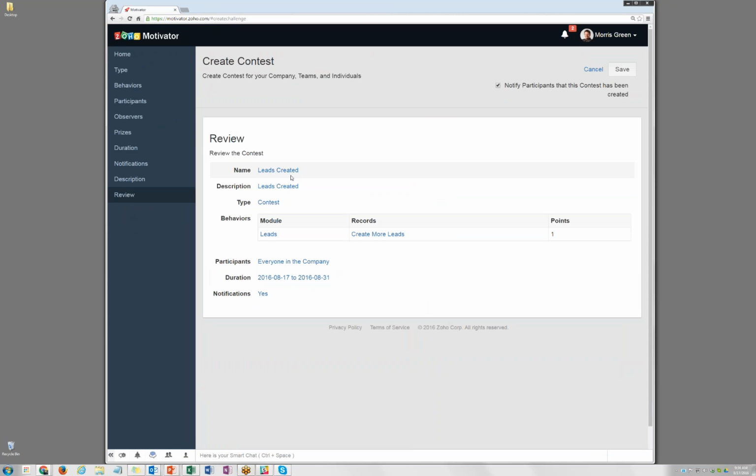Okay, so by default, Motivator, in just a single click, will create a contest that runs for a couple of months. It includes everyone in the company, and it's just going to assign points for creating more leads. But you can actually customize aspects of the contest by either clicking here or by clicking here on the left-hand side, which is basically almost like a list of steps in a wizard for defining the contest.